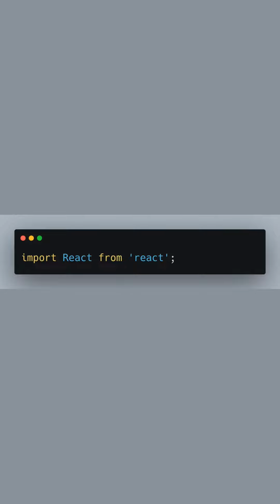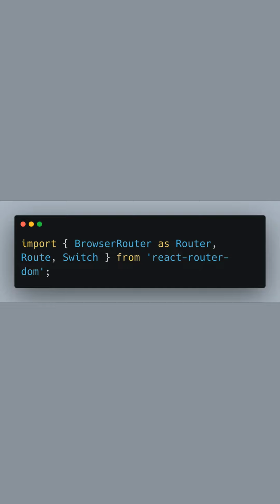Welcome to our video on dynamic imports for component-level dynamic routes using React. In this code walkthrough, we first import React, the core library we need to build our React components. Here we're importing BrowserRouter, which we alias as Router, Route, and Switch from the React Router DOM package. These components enable us to set up routing in our application.